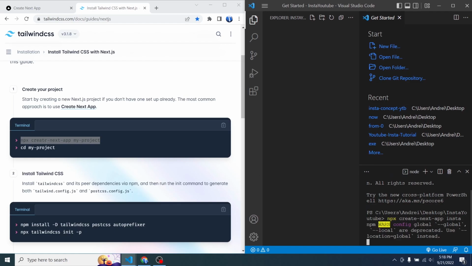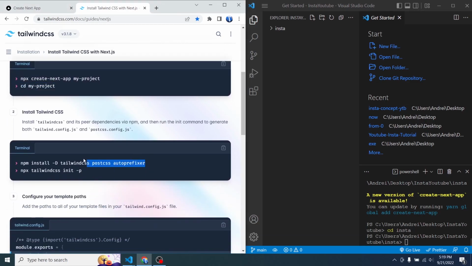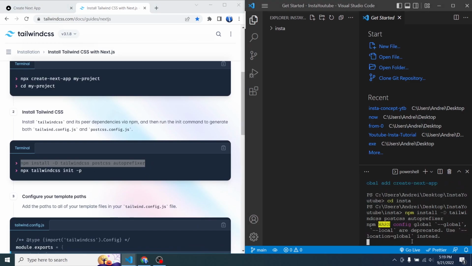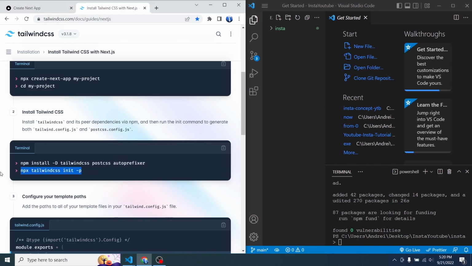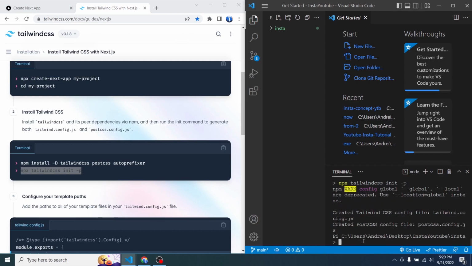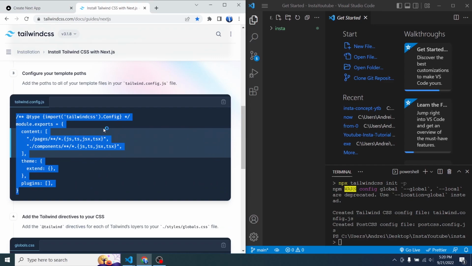Enter, and let's wait. Now that this is installed, let's say cd insta, so I'll say cd insta, and now let's install the next line of code for the Tailwind. So I'll press enter, I'll make this smaller, and let's wait. I'll copy the next line of code, so I'll paste it here, and now let's copy the next thing.